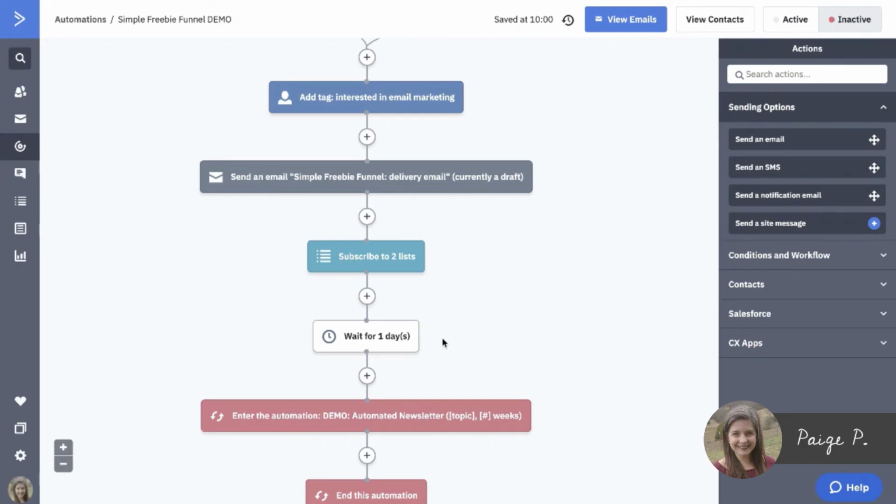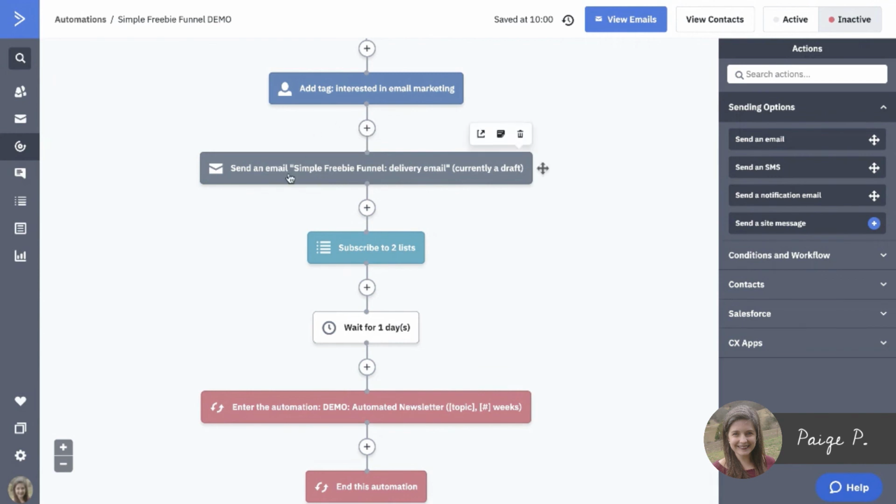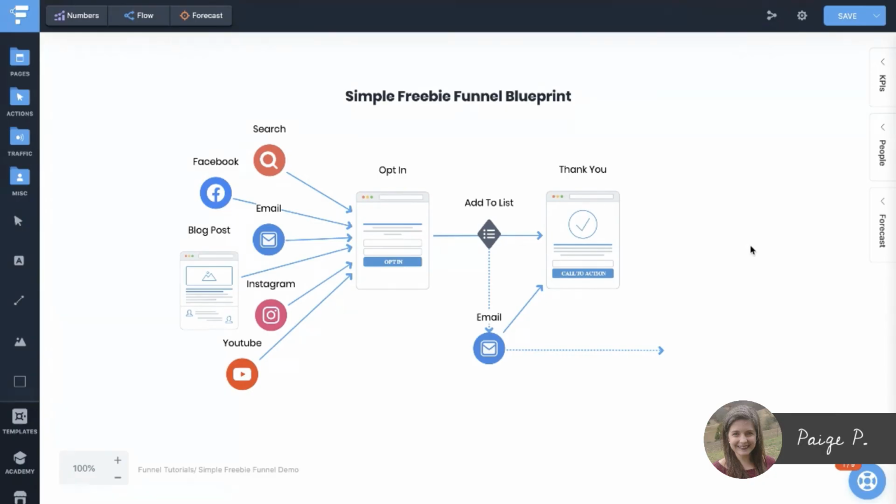Now we've added a bit of cushion so that they're not going to get like a barrage of emails on the day that they opt in. And so you can see here, once they opt in, they're going to get that email immediately. Then this automation is going to continue until it gets to this point, and then it's going to wait a day, and then it'll continue and add them to the other automation where they can trigger more emails. And that's how you integrate the simple freebie funnel into your larger funnel and connect this subscriber to that next step. And that's it. That's how the simple freebie funnel works on the back end in an email service provider.